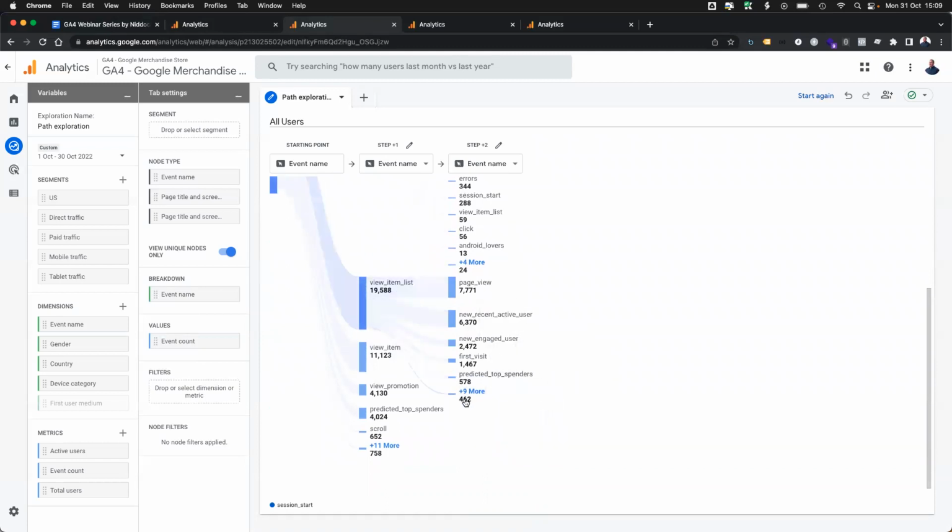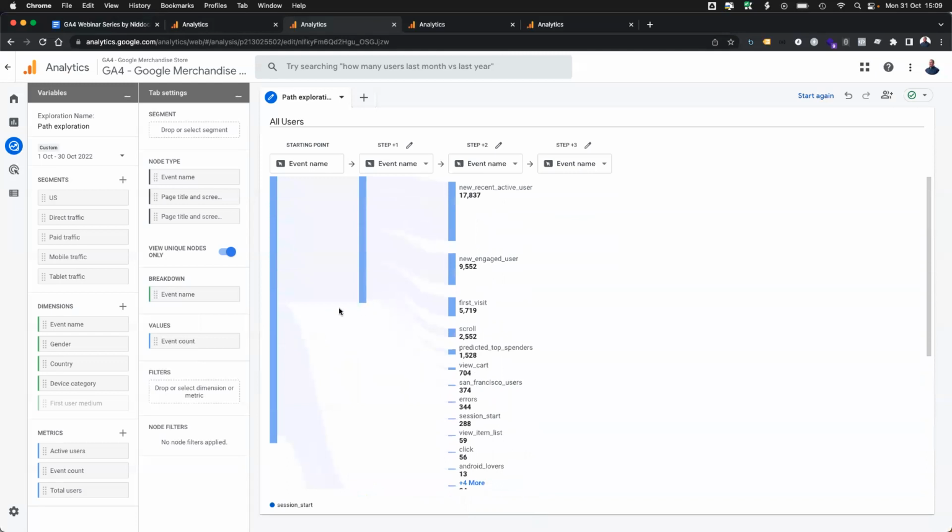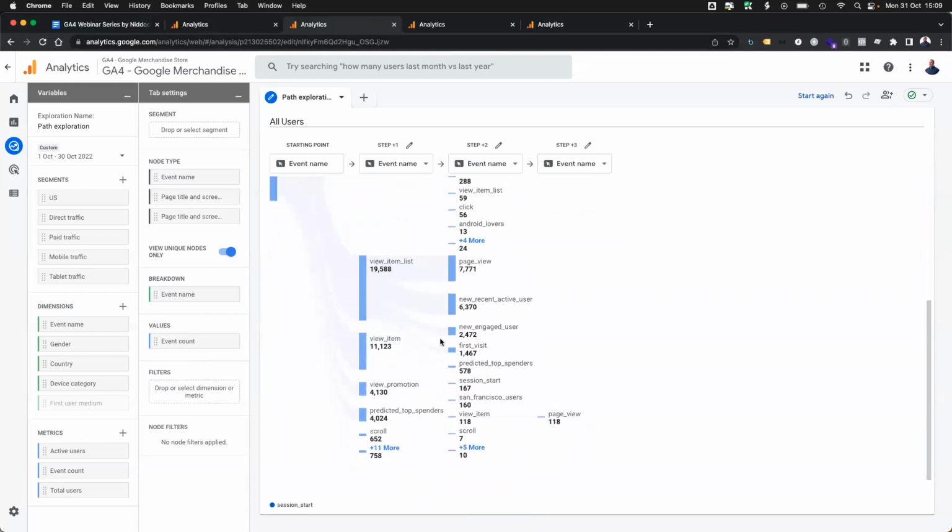So if we were to look after view item list, then when you go into view item, we can see it creates another step for us there. So we can see all the way through from this view item or page view item. We can see that go all the way back to view item list and right back to the beginning at session start. So we can either choose to work back or forwards. We can see where people are going, or we can see where people have come from. So it's very, very useful.